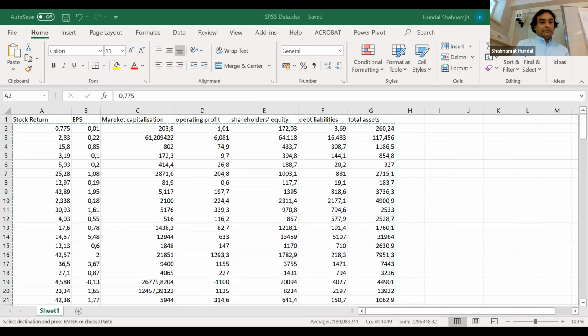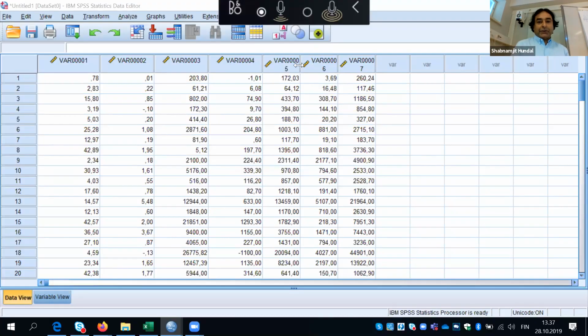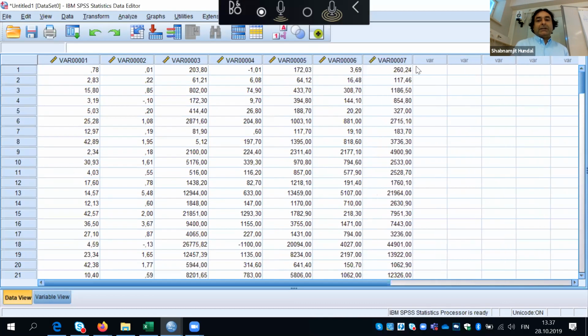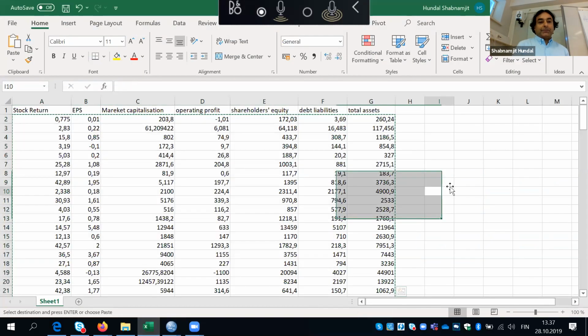Can you see here? Let me see if it is getting shared. Yep, it is actually. Variable 1, 2, 3, 4, 5, 6, 7. We have 7 variables now. But they are anonymous, yeah? Whereas in the original spreadsheet, which we used, they have the names, right? But in SPSS, they are anonymous.